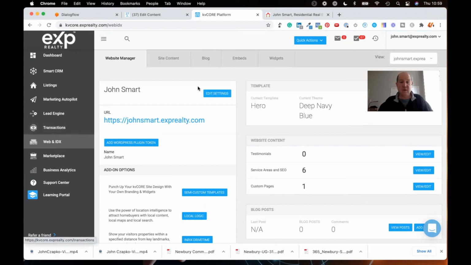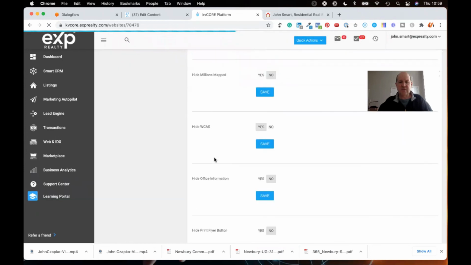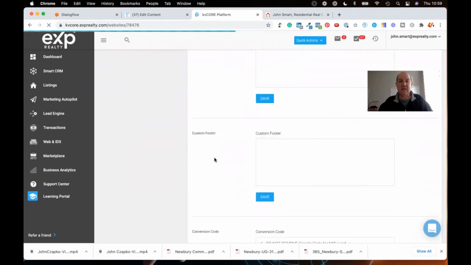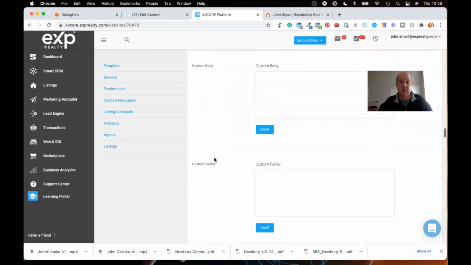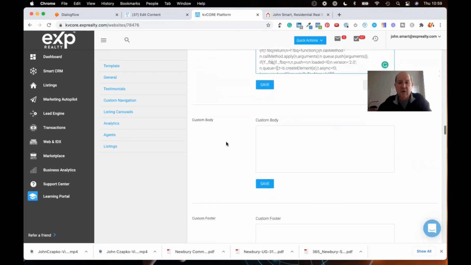Here at KV Core, it's Web IDX. We're going to edit the settings. And then all the way down towards the bottom of the settings, you're going to look for the section that has the body and the footer sections. So here they are right here. So right here, you have custom header. This is where I put my Facebook pixels. I have another video showing how to put pixels on your website in order to retarget people. So take a look at that video.